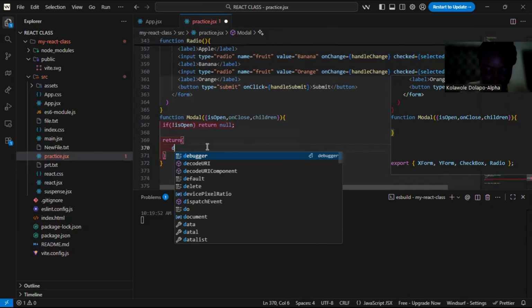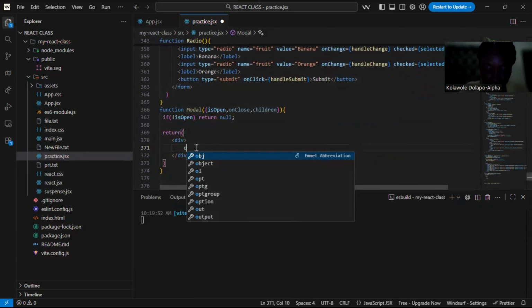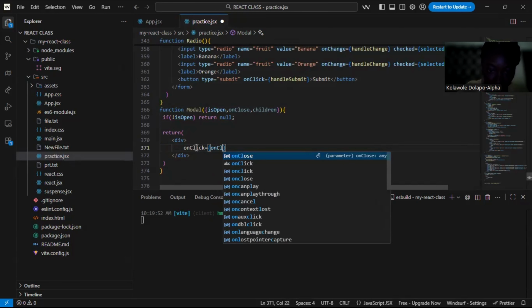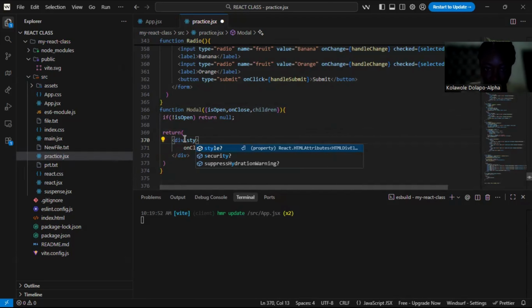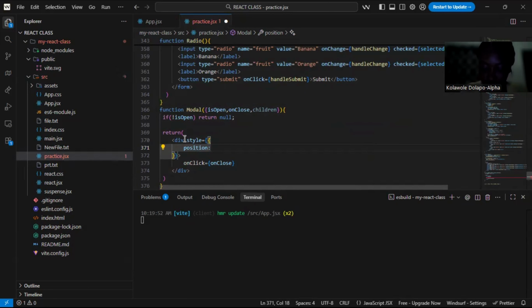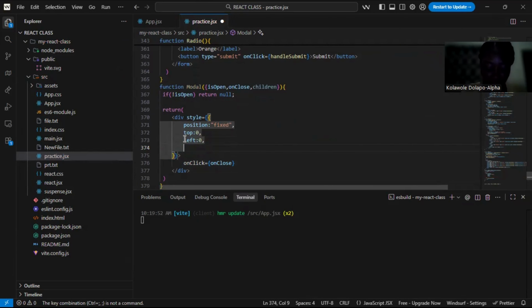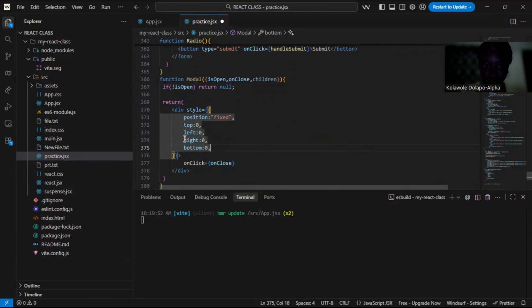inside this return, we'll say div. Inside this div now, we want to style everything. And inside this div, we'll say onClick equals onClose. We'll say style equals, inside this div style, we want our position to be fixed. Our top should be 0, left should be 0, right should be 0 as well, bottom 0. This is how we are styling it now.